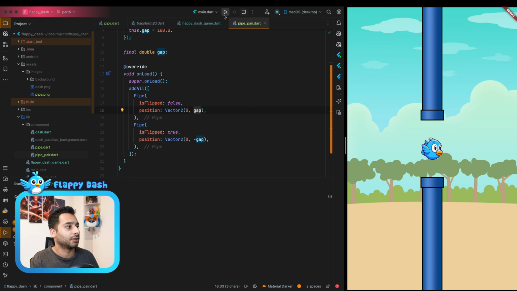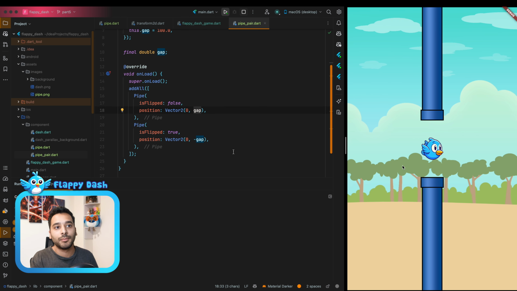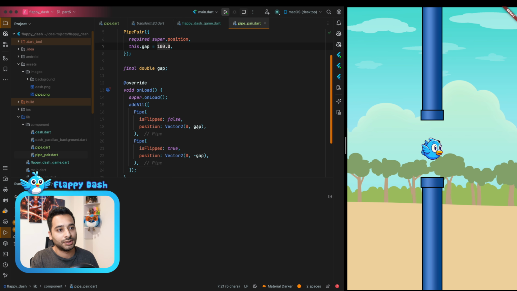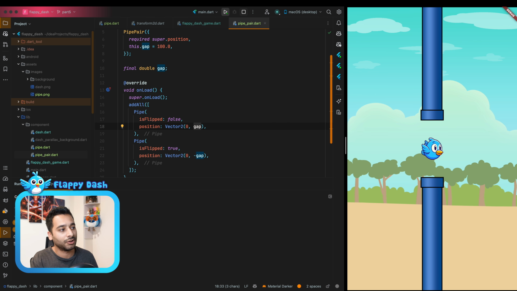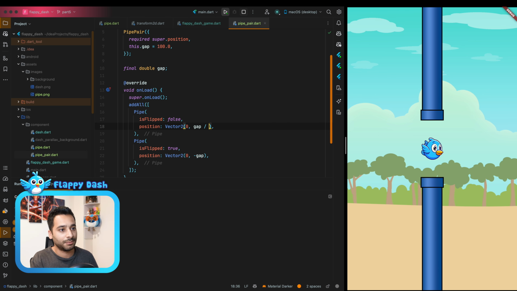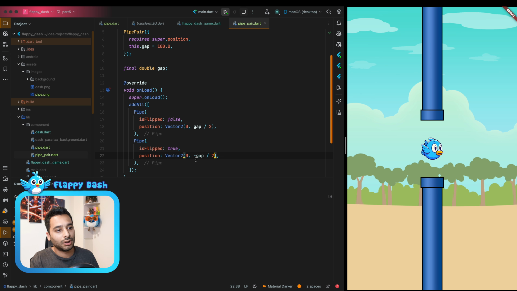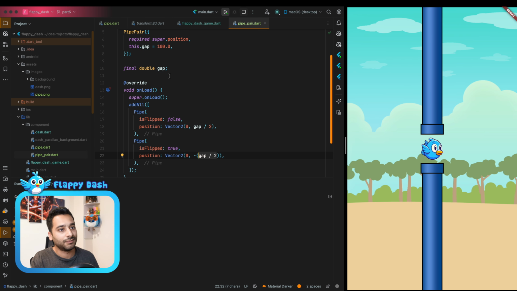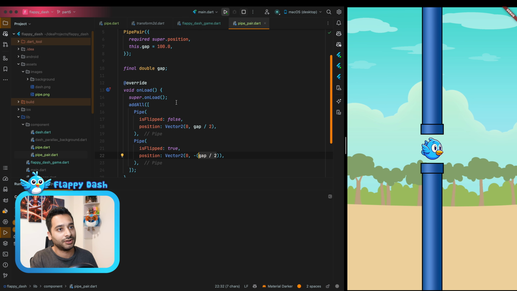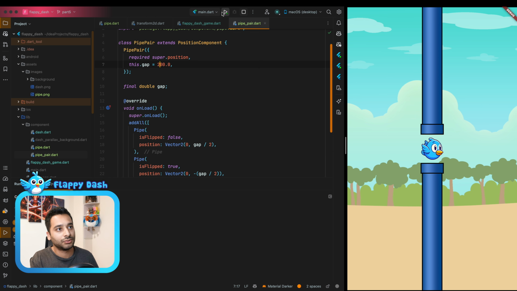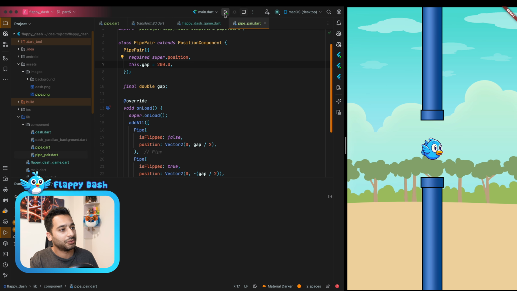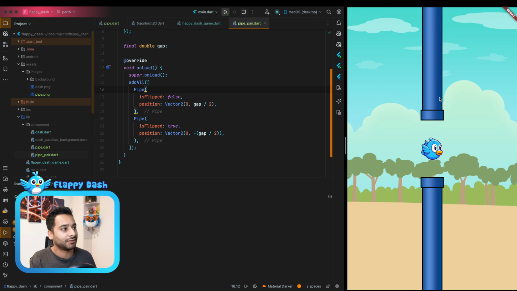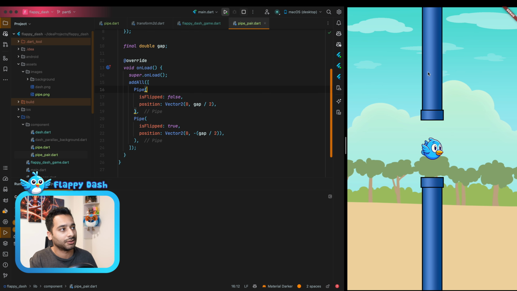And if I run the game again, you see that we have the gap. But the point is that the gap is 100, but now we have 200 space because it is 100 on the top and 100 on the bottom. So let's divide it by 2, and now we have a 100 gap in between. And because it is not enough, we need to increase it to something like 200. I think 200 is good. And yeah, now we have two pipes that are on the bottom and on the top.